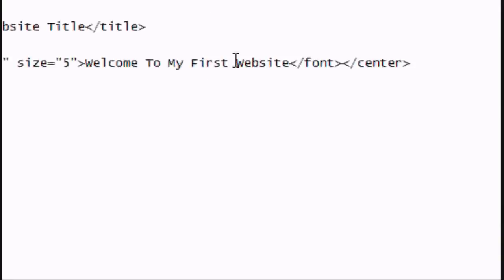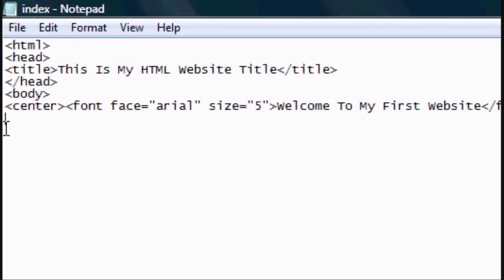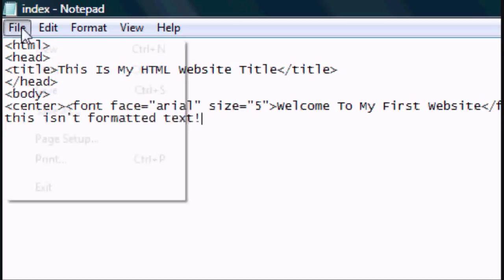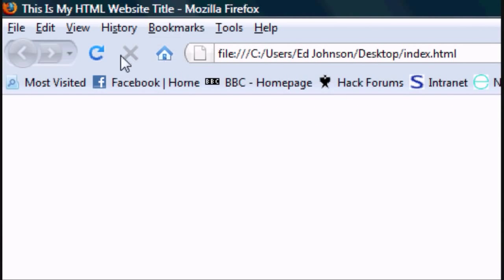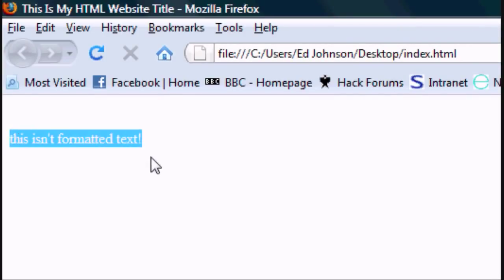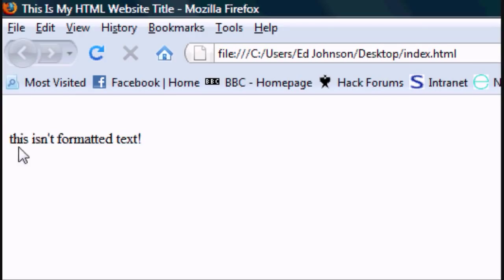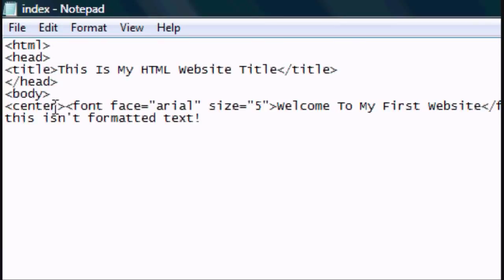Now I'm going to show you what happens if you add something that's not in between any tags. This isn't formatted text. Press File, Save, and as you can see, if you press refresh, it's not in the center because we've closed the center tags and it's not in between them, and it's not formatted in the right font because we've closed the font tags. So what if we did want to centrally align it? We would get rid of the closing center tag.